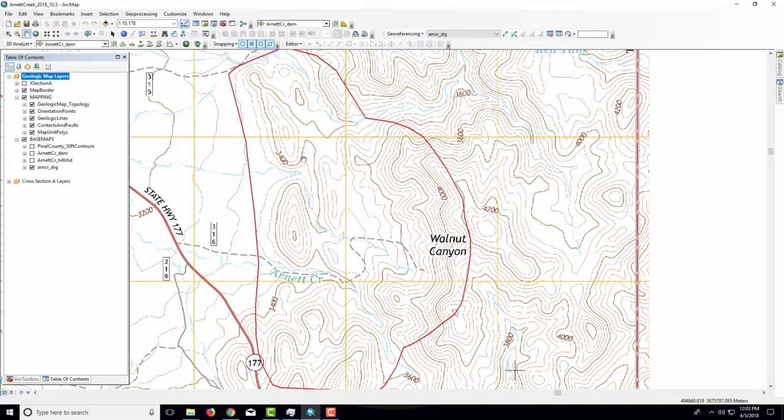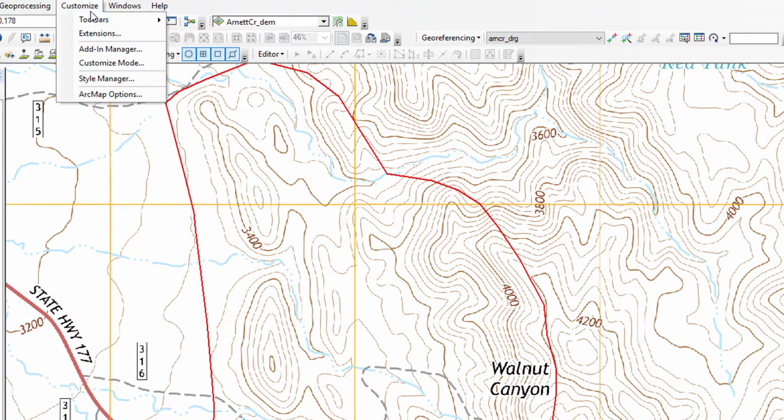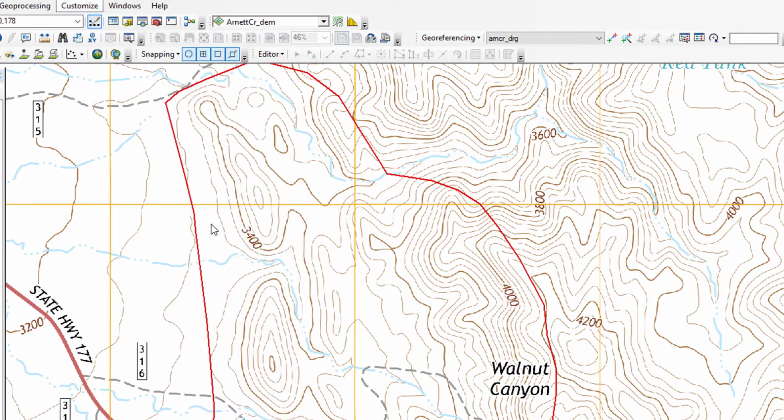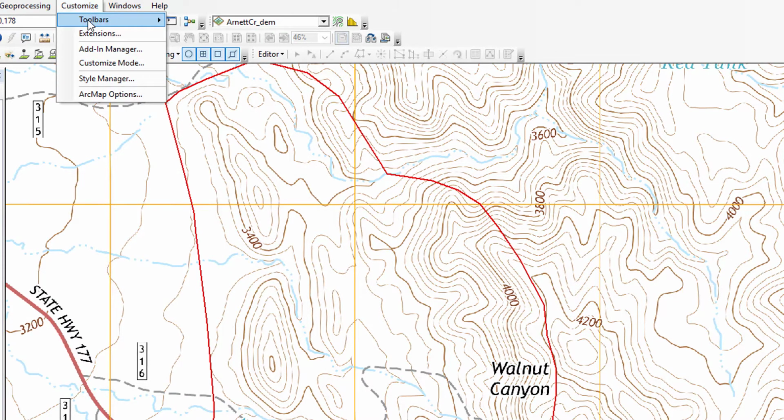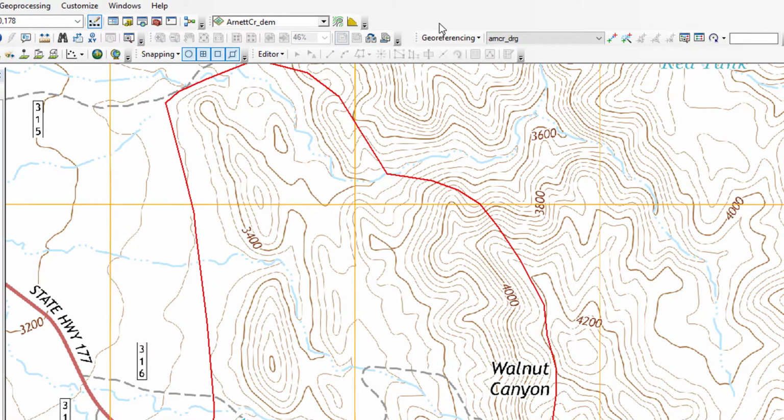Okay, so the next thing we want to do is georeference our field map, so it'll be easier to just trace over everything. But remember, the field map was in the field, so it has no geographic coordinates in a digital sense. So we have this toolbar already, the georeferencing toolbar, but if you don't see that toolbar, go to Customize, Toolbars, Georeferencing. See, I got rid of it. Toolbars, I can make it come back. So we want that. All right.